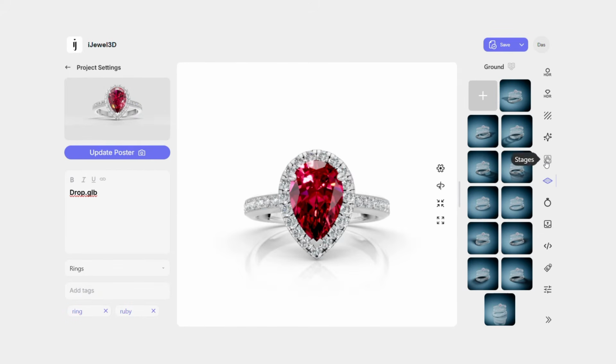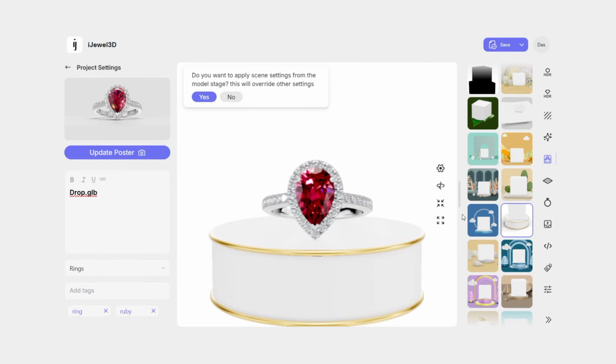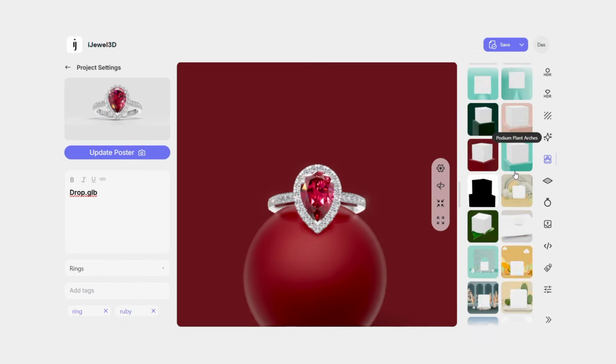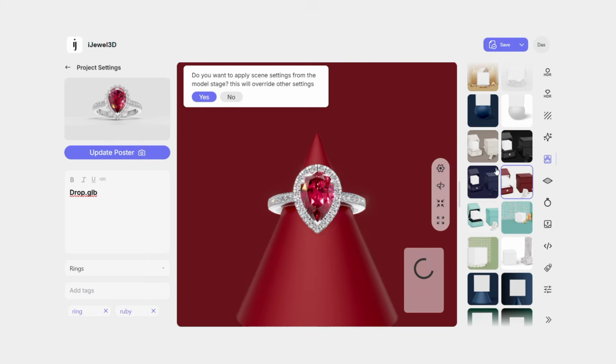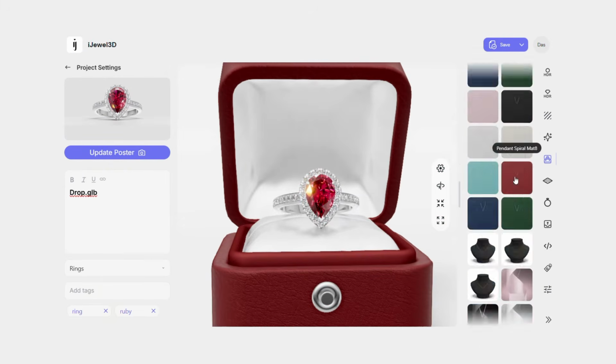Stages add professional presentation flair. Choose from platforms, display stands, and podiums. We have beautiful ring boxes and elegant cone stands that look absolutely stunning with rings. Your jewelry instantly appears on a professional stage, perfect for hero shots and marketing materials.